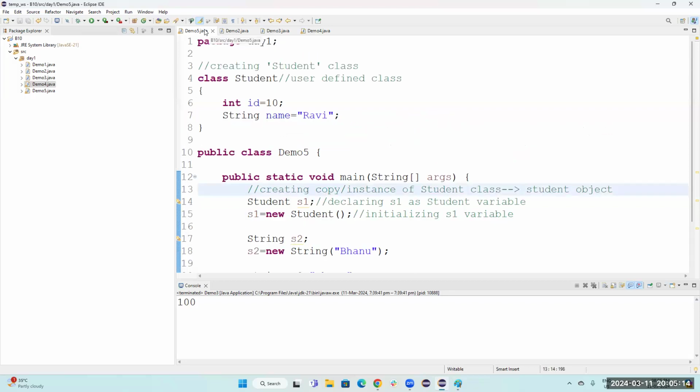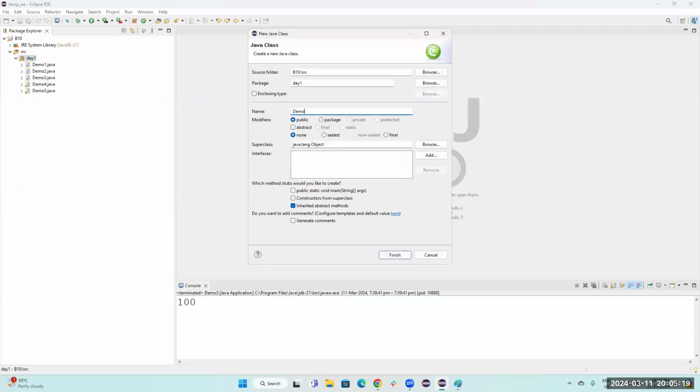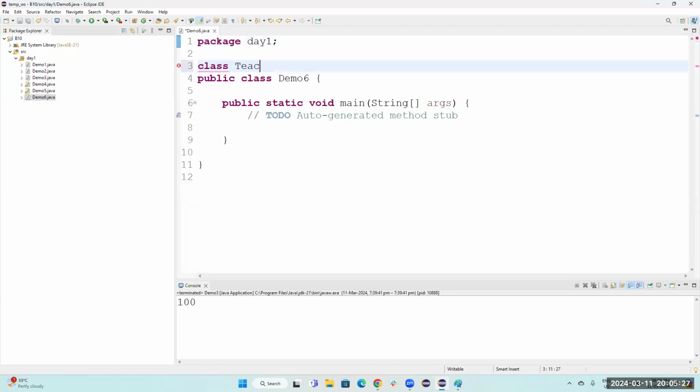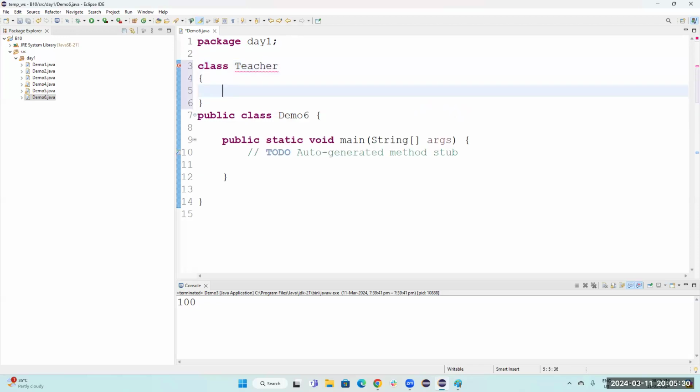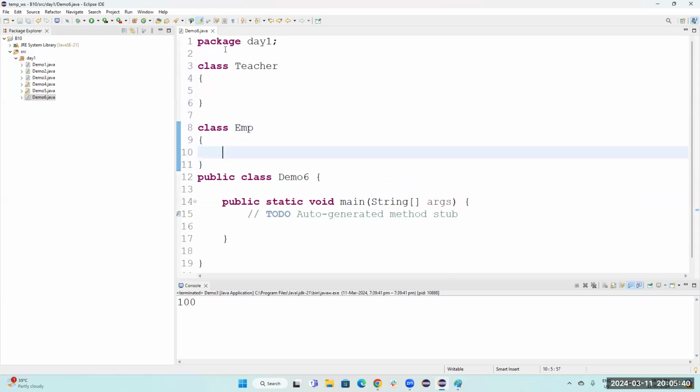Let me write one more example. Writing the content is not mandatory. I'll leave it as it is. Tell me, how many classes can you see? Three. Demo 6 is also a class, but it's okay. What are those? Teacher, and Emp, employee.